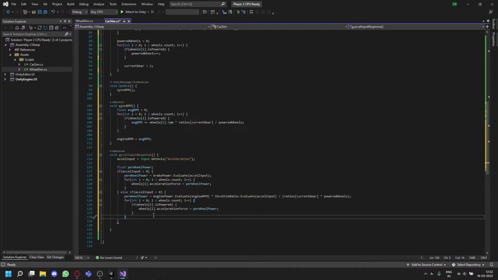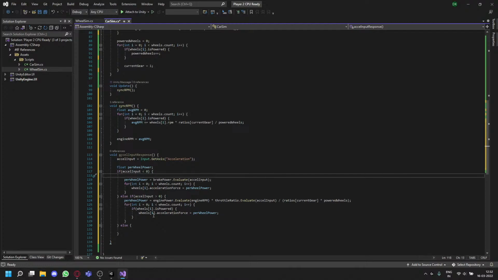Okay, and then final else, that is you are not going ahead, you don't want to go ahead and you don't want to go back. Then what we will be doing here is, oh wait, right, car is already stopped. So if the car is already stopped, we don't need to do anything, we just return.